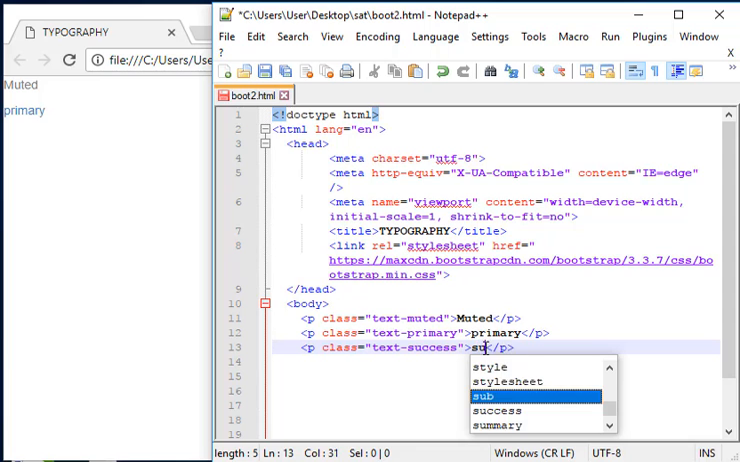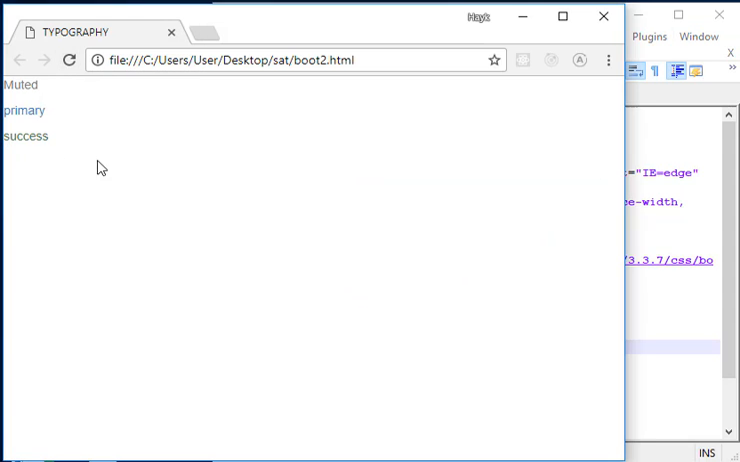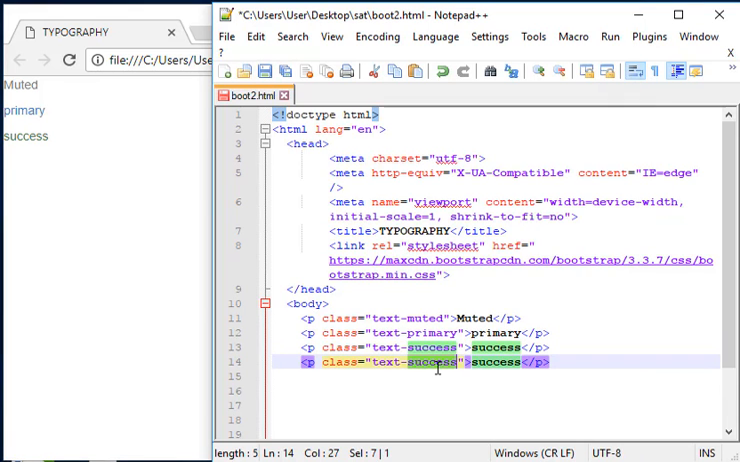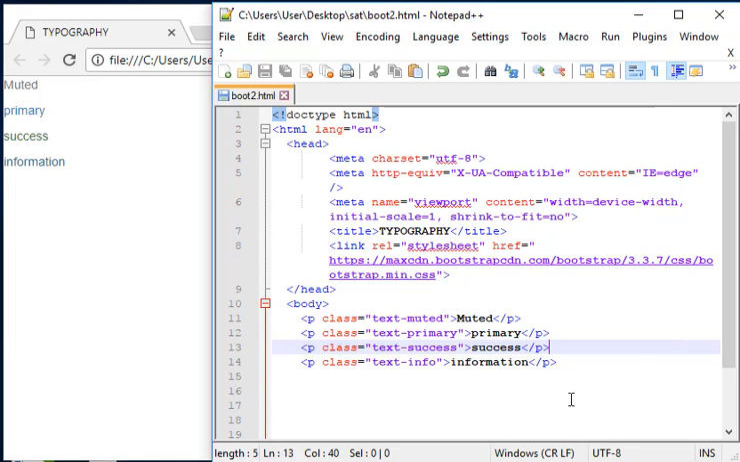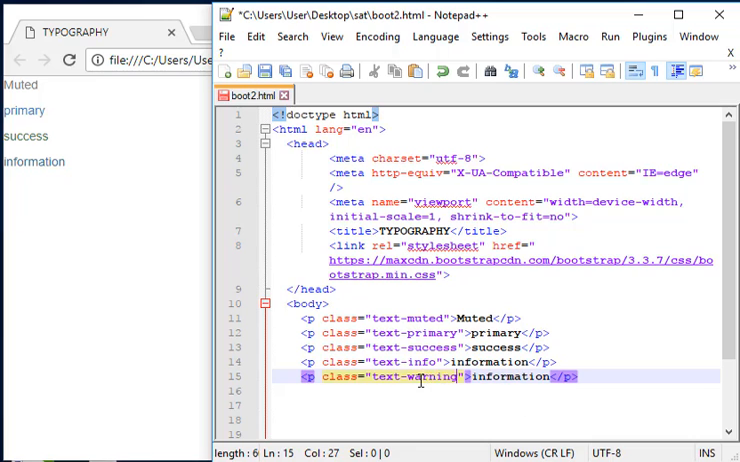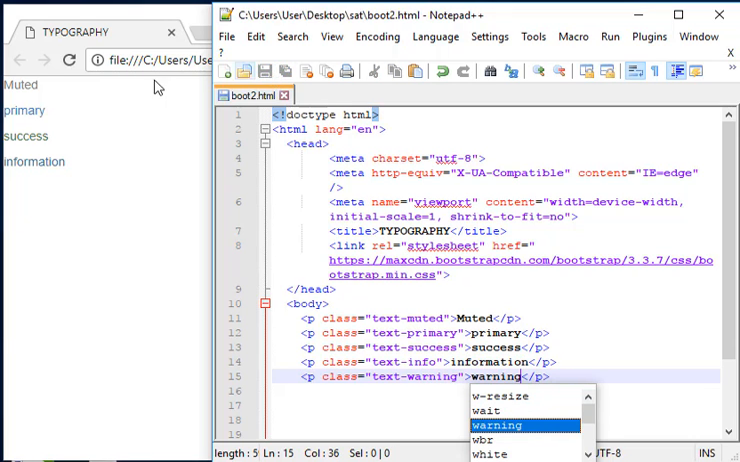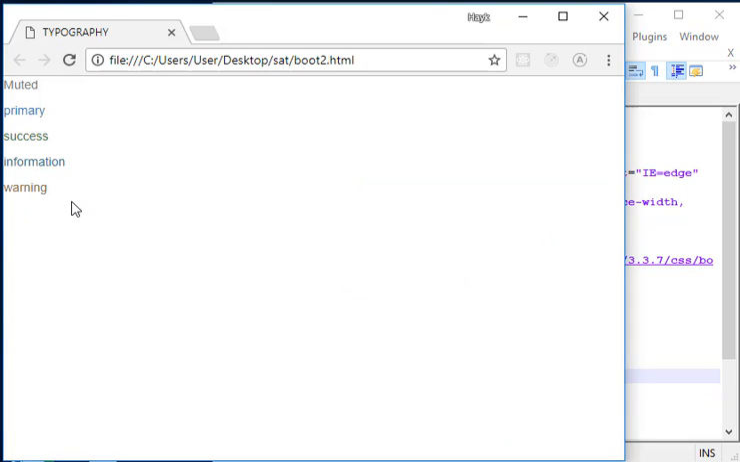Let's also change it in here. Now let's save and refresh. We now have green text. Let's change success for info, which is information. We get dark blue text. Now let's change it for warning, which is in the case when you have a warning on your web page, which is sort of like an orangey color.